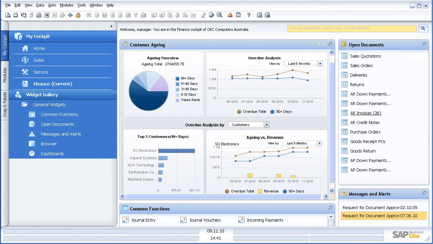Let's look at SAP Business One 8.8. One of the great things about SAP Business One is that each user can log into the system and have their own view of the information that they require.